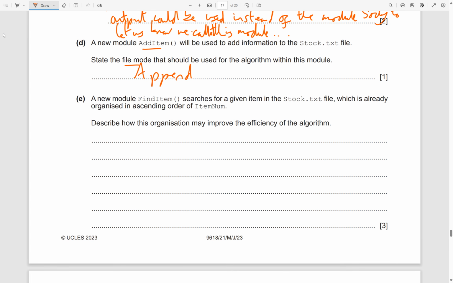Then finally, a new module find item searches for a given item in the stock.txt file, which is already organized in ascending order of item num. Describe how this organization may improve the efficiency of the algorithm. This is like what we've just done. If it's organized in ascending order, then if the item num that we are searching for is less than the item num in the file, that means we've passed it. Therefore, we can stop. I'm trying to think how best to word this, for 3 marks.